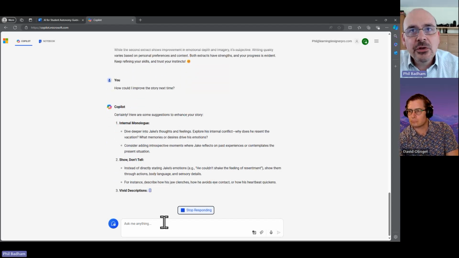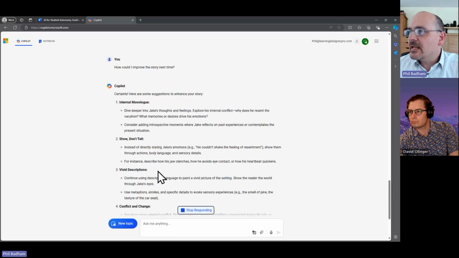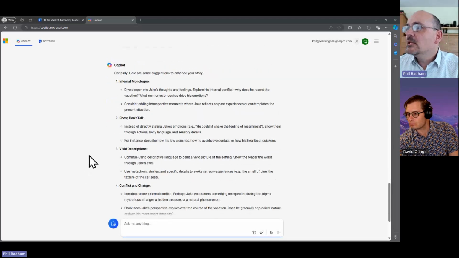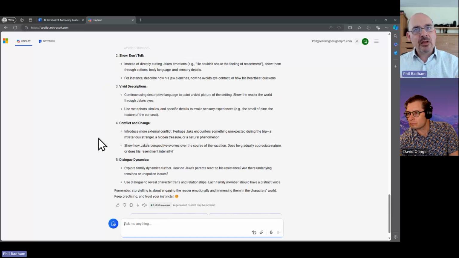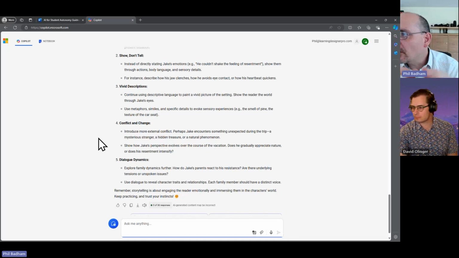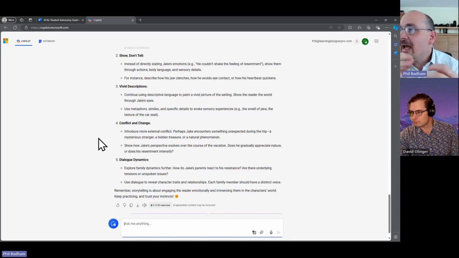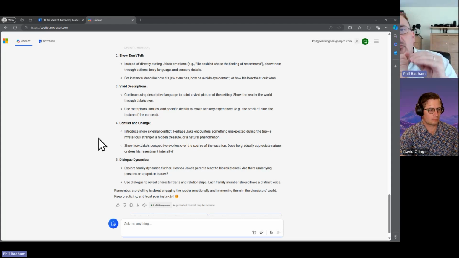And so we get some really useful points here. We've got some conventional ones that you would give to any narrative writer: show, don't tell. Thinking about there's an absence of internal monologue, ramping up the descriptive language in terms of vocabulary, and also asking some very specific questions about the dialogue. Explore family dynamics further. How did Jake's parents react to his resistance? So these are very, very specific points.